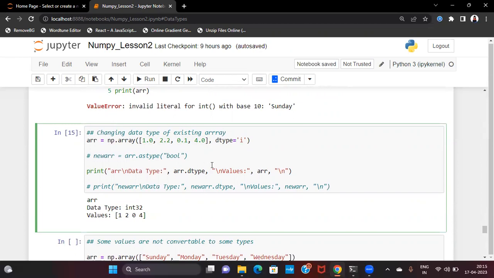Now our concern is not with this. We have already learned how to specify data type while creating the array. But now we want to change this array to Boolean type. After this array has been created as integer, we want to change this into Boolean type. How can we do that? There is this function astype.